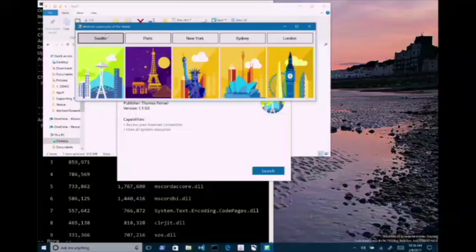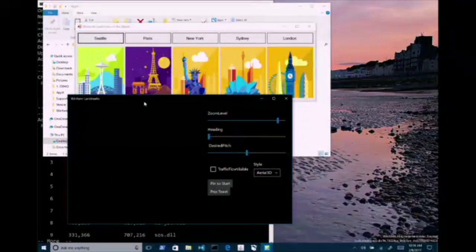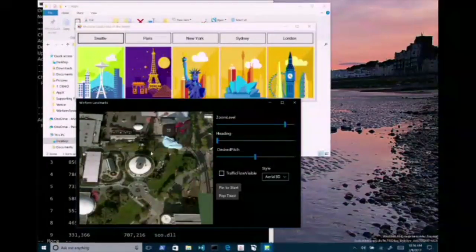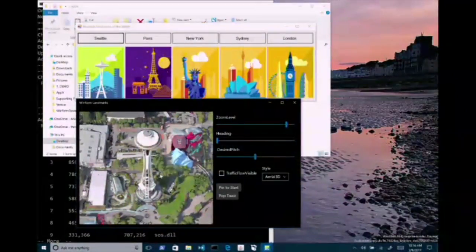So we can launch the app. It looks kind of like the old one, except we can get a little bit higher fidelity map images now. For example, when I go to look at the Space Needle now, it's a little bit higher resolution than what we had 15 years ago. So that's just the XAML maps control. It's great that I can use that very easily.